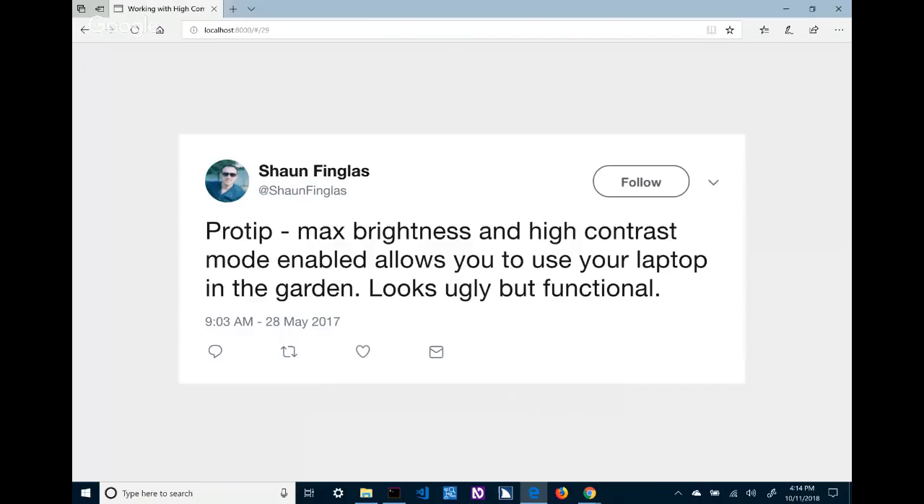Here's a tweet from some random guy on Twitter. I don't know him. I don't know his life. I did a little Google stalking after the fact just to see what was going on. But it's Sean Finglass, and he's saying, pro tip, max brightness and high contrast mode enabled allows you to use your laptop in the garden. Looks ugly but functional.